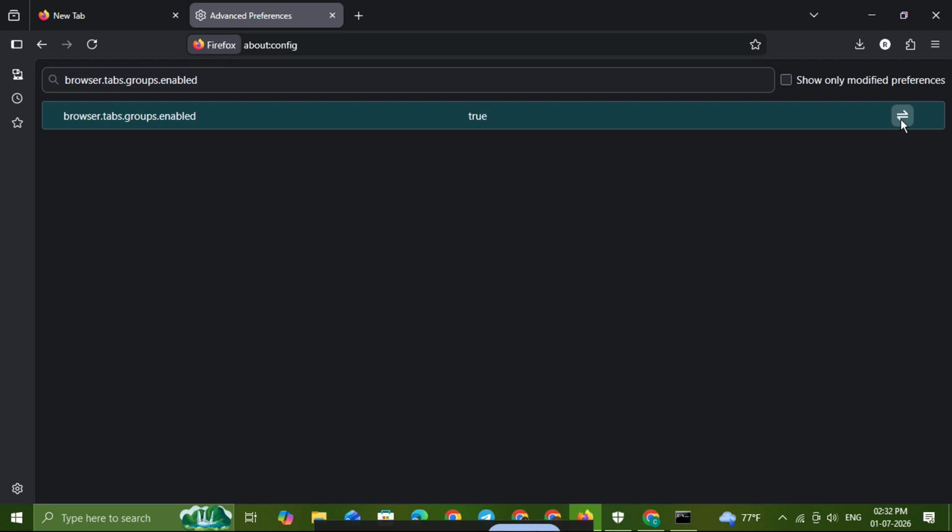At that point, you can begin using tab groups to organize tabs by topic, separate work and personal browsing, or keep projects neatly grouped together. It's a small change, but it can make a huge difference if you usually work with a lot of open tabs at once. And that's it. You've now enabled tab groups in Mozilla Firefox using the advanced configuration settings.